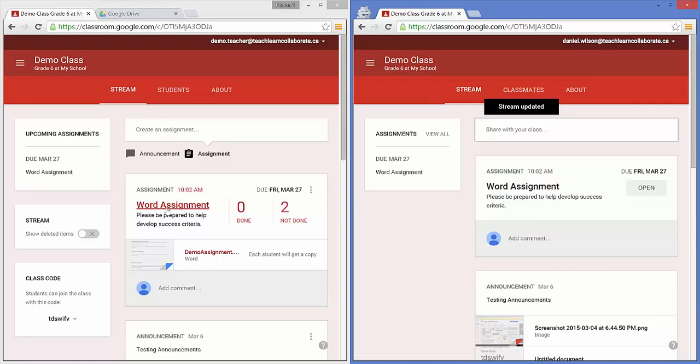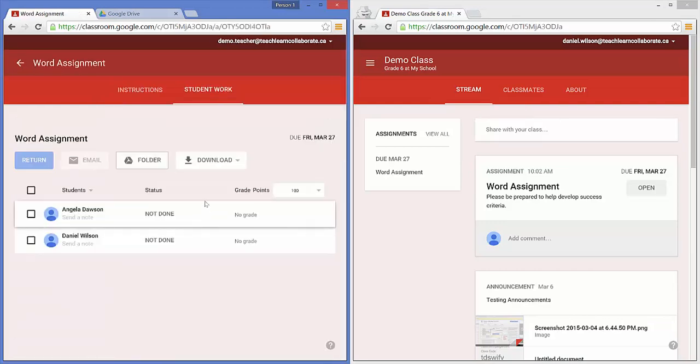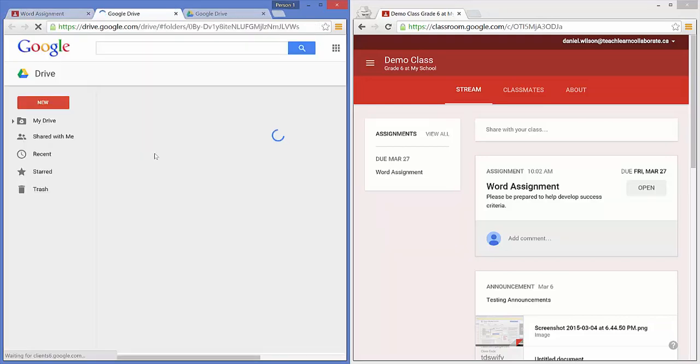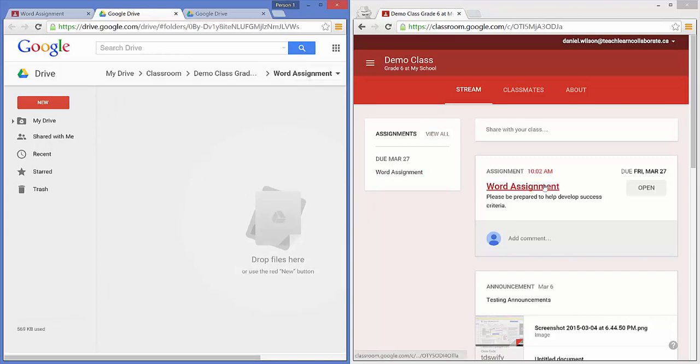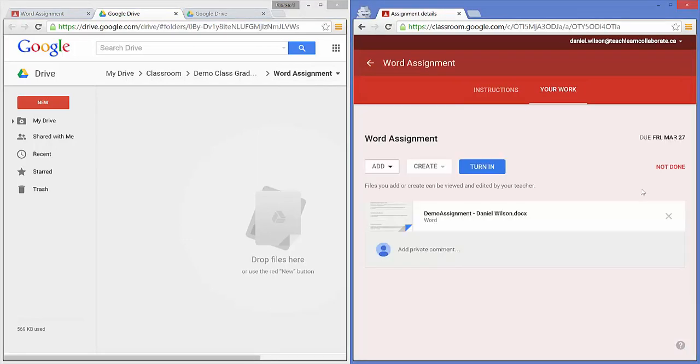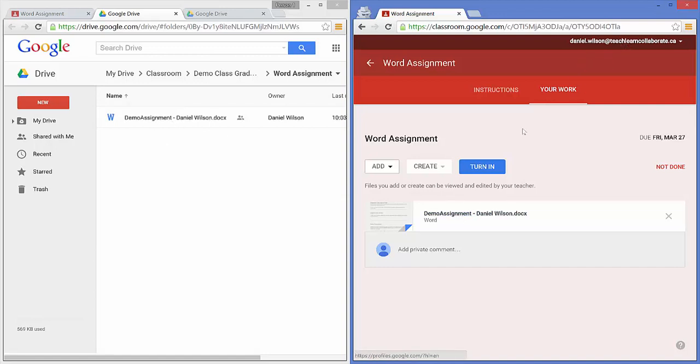Now, on the teacher side, if I as a teacher click on the assignment, Google Classroom has actually created a folder in my Google Drive for this assignment. But to begin with, it's empty. So nothing appears there until the student actually opens up the assignment. So I'll click on Open as the student, and within a moment or two I should see my shared document appear here. So Daniel's got this assignment, he's created it.